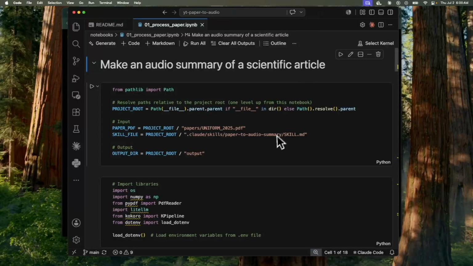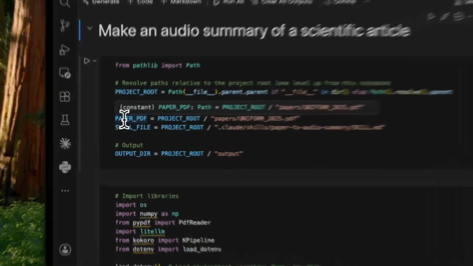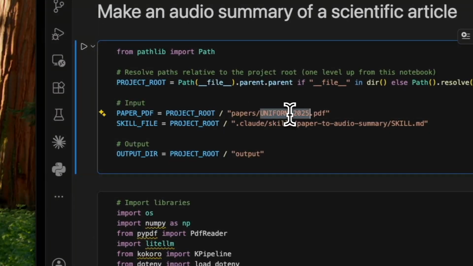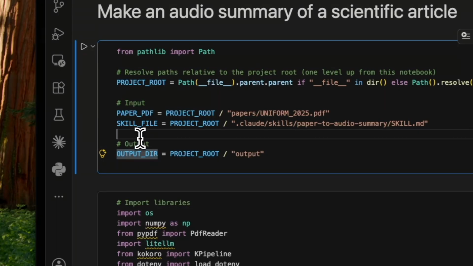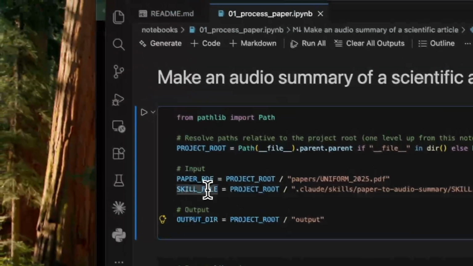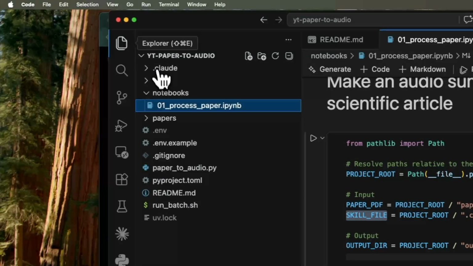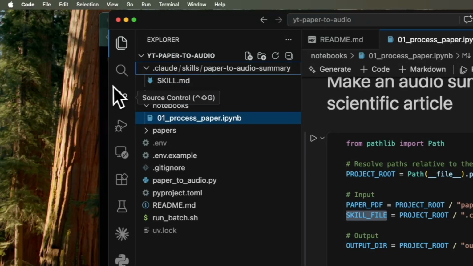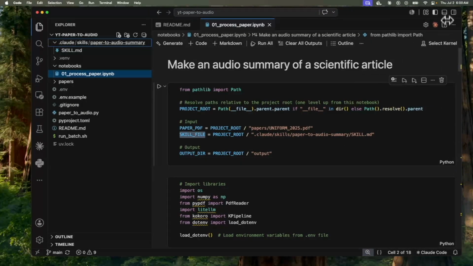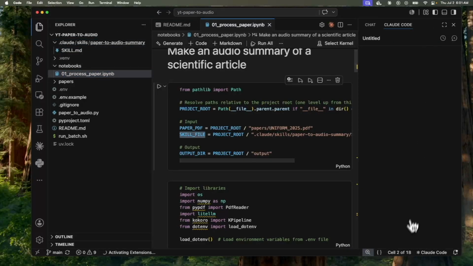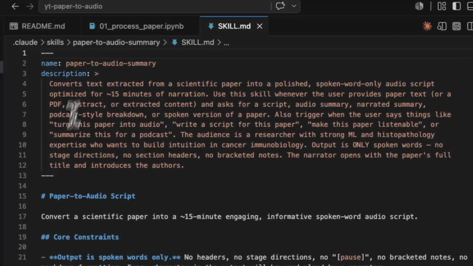So we want to make an audio summary of a scientific article. The first thing we do is we specify where our PDF is stored and which one we're going to be using. This is the skill file that we are going to create. This is the output directory that we want all our output files saved to. So how do we make this skill file? I already do have a default one stored here. And this is accessible not only to this script, but also if we wanted to invoke this skill in Claude, we could do so.